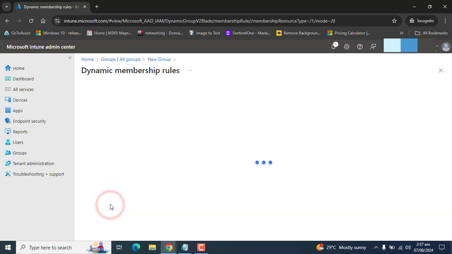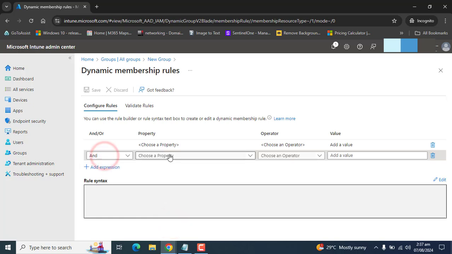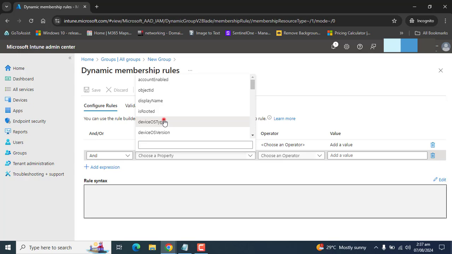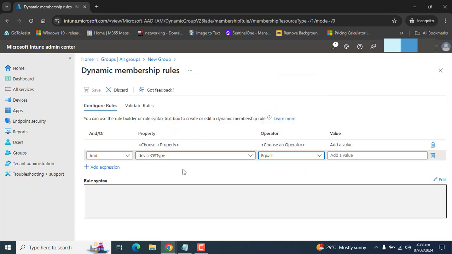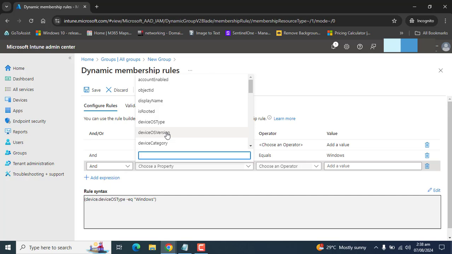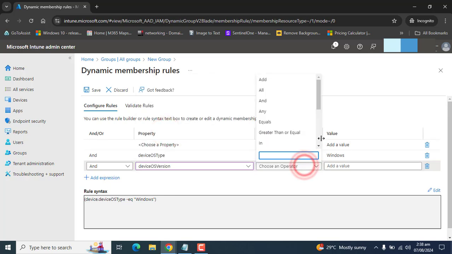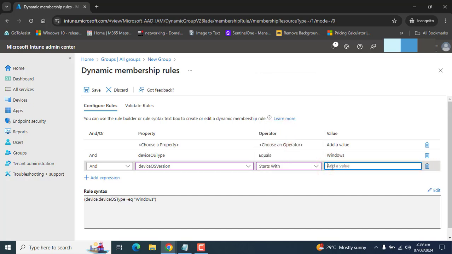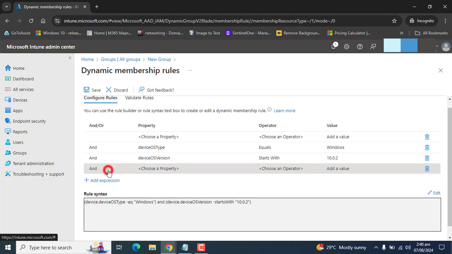So add dynamic query. In the add expression, let's go to device OS type, choose operator. In the device OS type, we need to equal it to Windows, because we are targeting Windows devices. All right, let's go to the next expression where we want device OS version, and in the operator we want starts with 10.0.2, right? As this is Windows 11, I want it to start with the version 10.0.2.